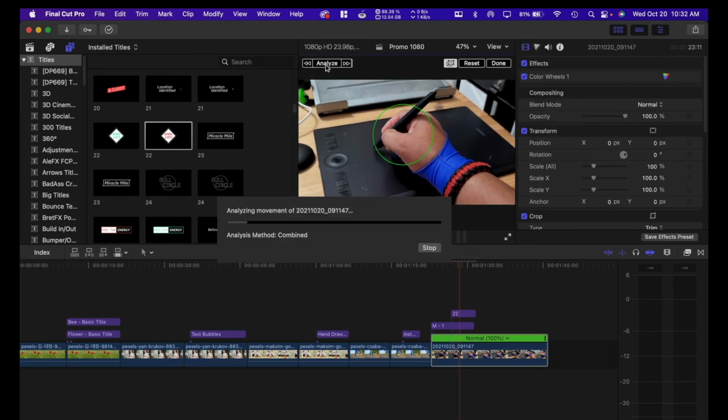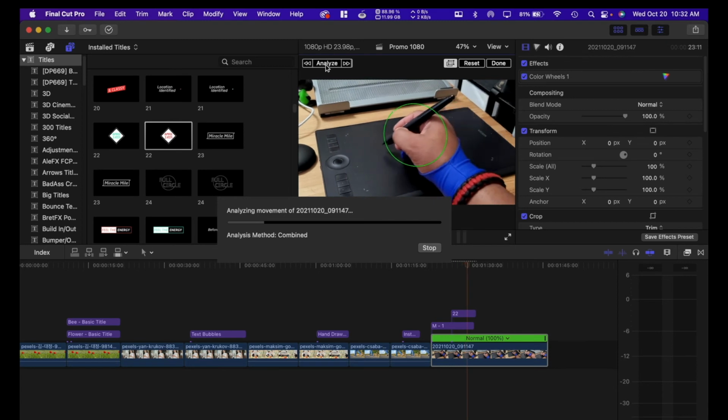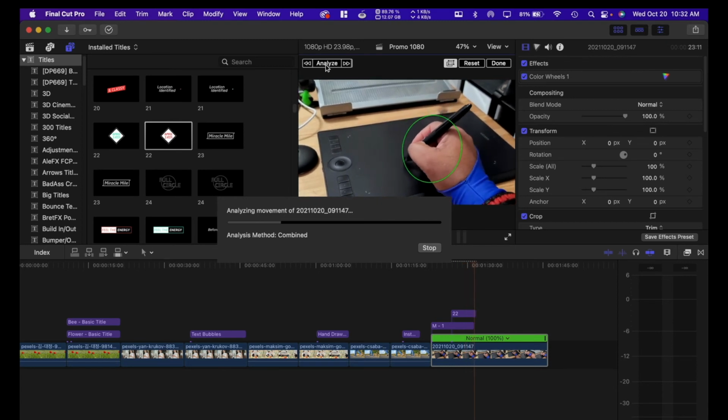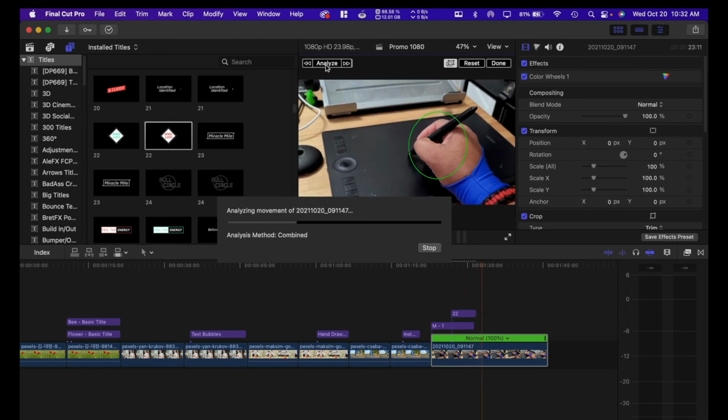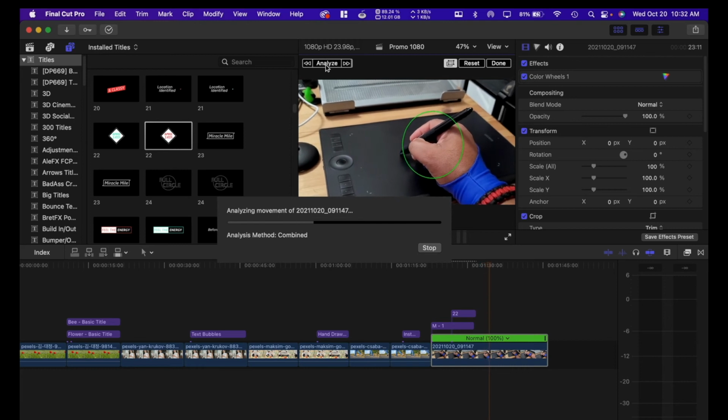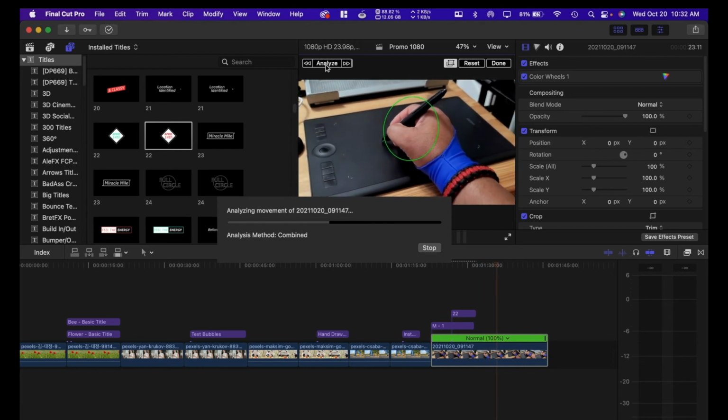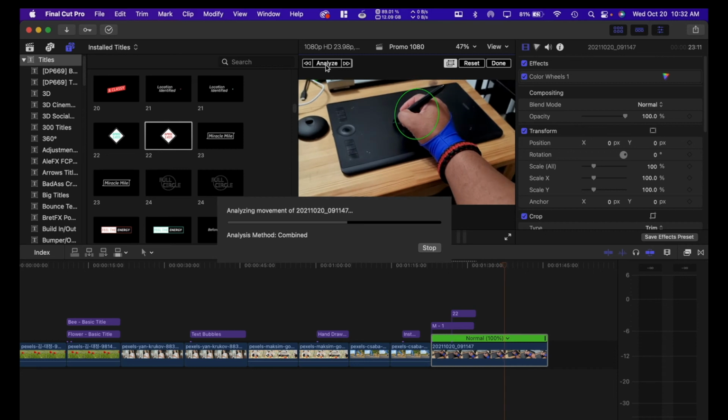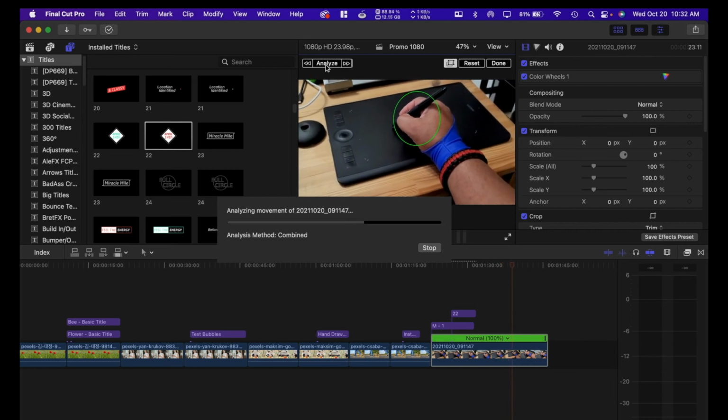And as you can see, it's already tracking my hand. This is a long clip. I think I made a mistake and recorded this in 8K, and I brought this into a 1080 timeline with 24 frames. But it doesn't matter. As you can see, it's doing this in real time.